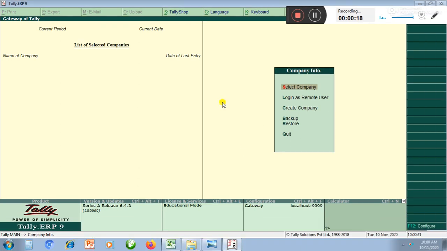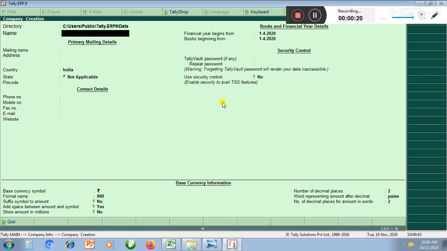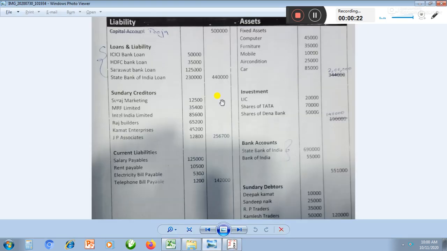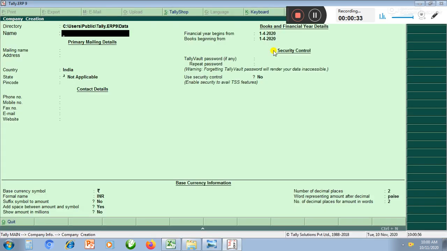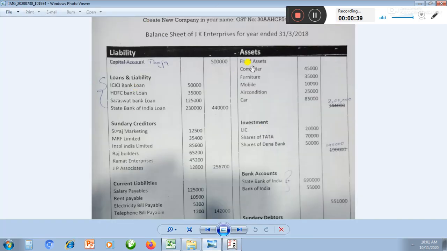So first I'll create a company. Say the name of the balance sheet is JK Enterprises. This is an old balance sheet, but you create a new 2020 one. I'll give the name JK Enterprises. And remember, this is not the original balance sheet. This is just for practice right now. I'll give you the original balance sheet later on.